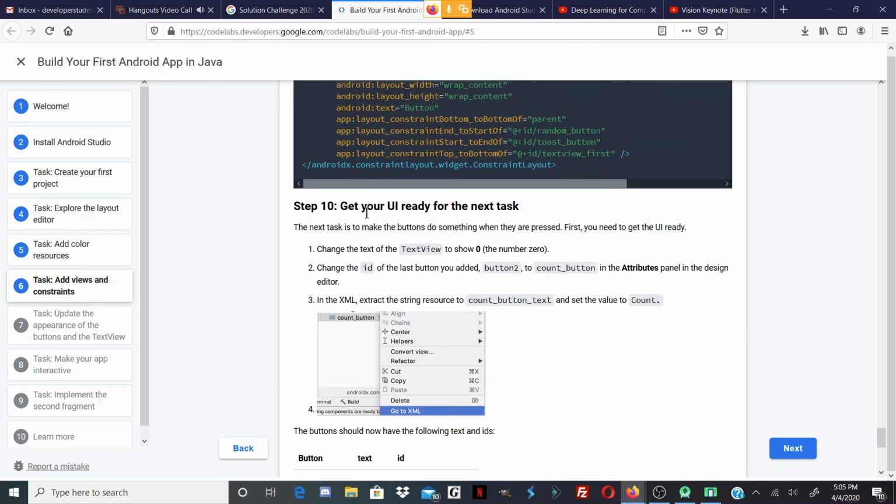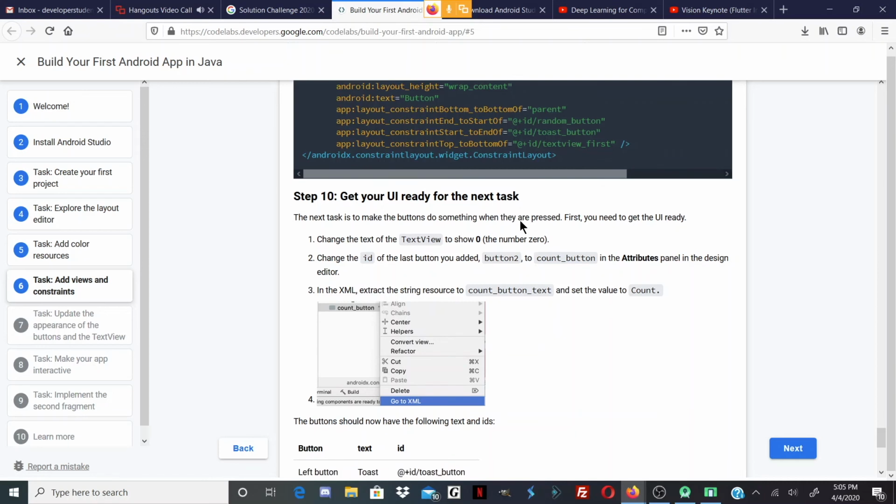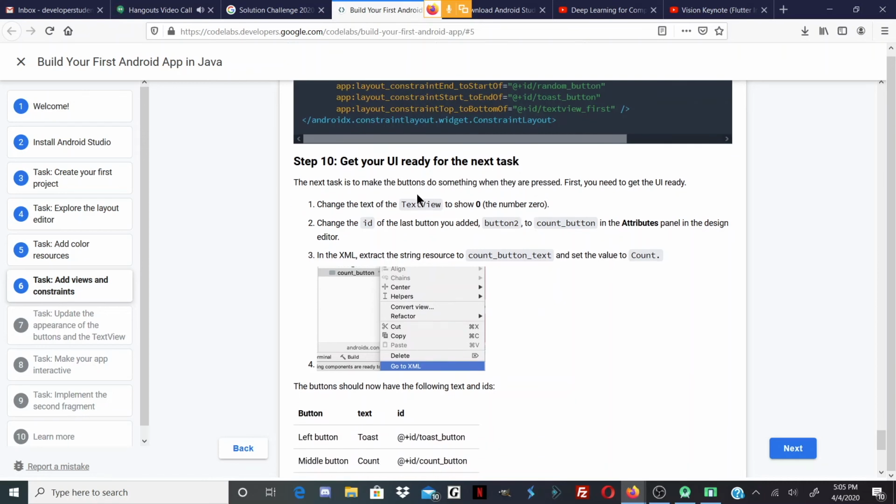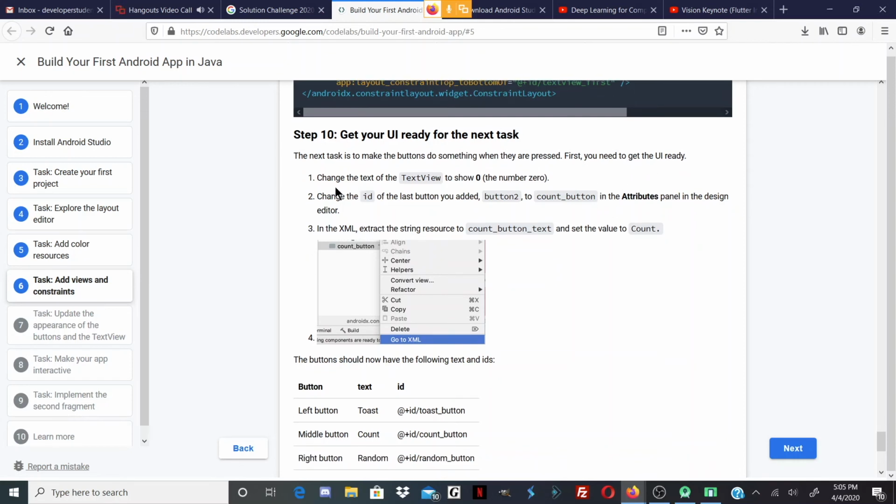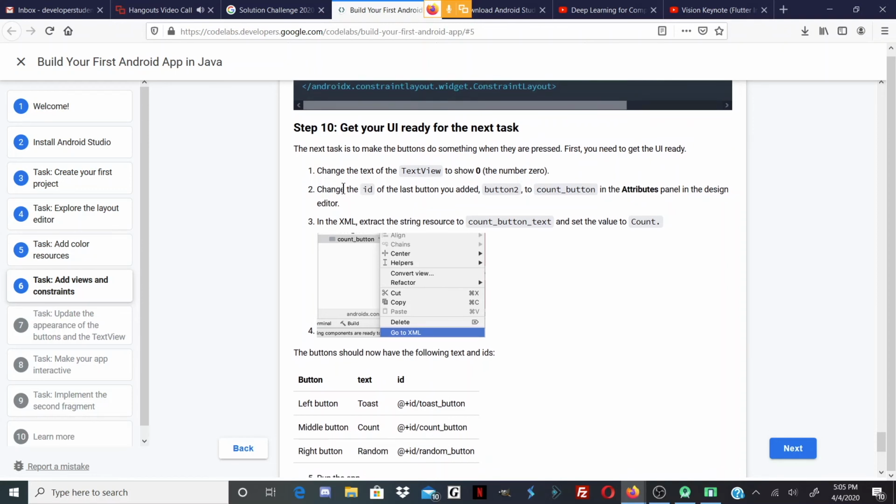Step 10. Get your UI ready for the next task. The next task is to make the buttons do something when they are pressed. First, you need to get the UI ready. Change the text of the text view to show 0, the number 0. Change the ID of the last button you added, button 2, to count_button in the attributes panel in the design editor. All right, let's do this first.